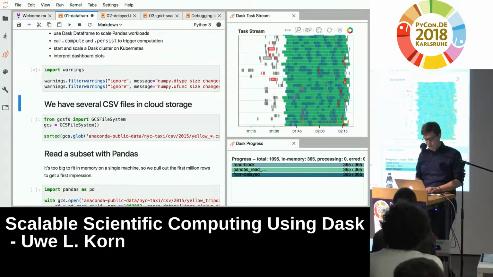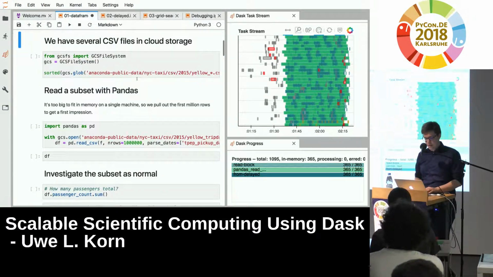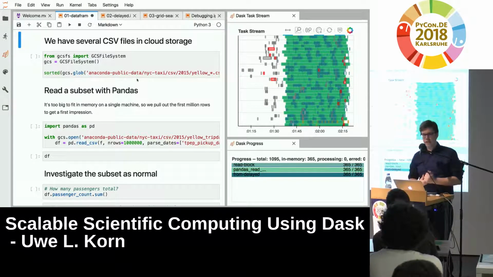So first thing, like all notebooks, we're ignoring some warnings just so they don't get in our way. But here in this tutorial, we're going to use the New York taxi dataset. It's probably one of the most known datasets out there, but the nice thing is it's a lot of taxi data. It's a huge amount of data and it's publicly available. So a lot of people use it just to do demos.